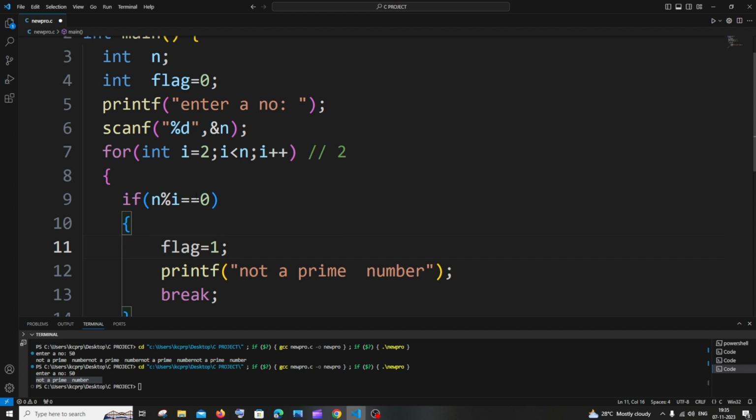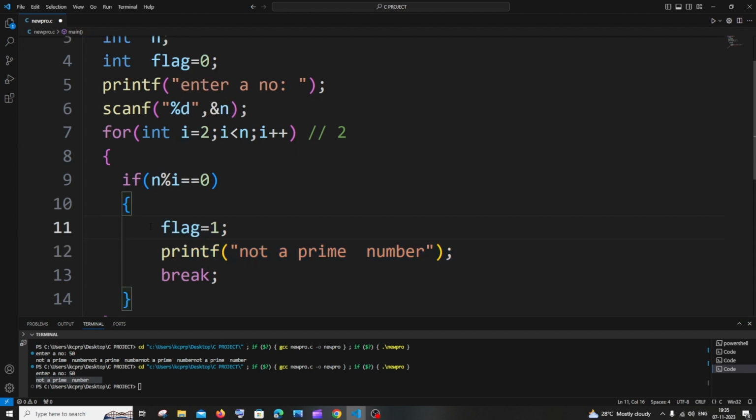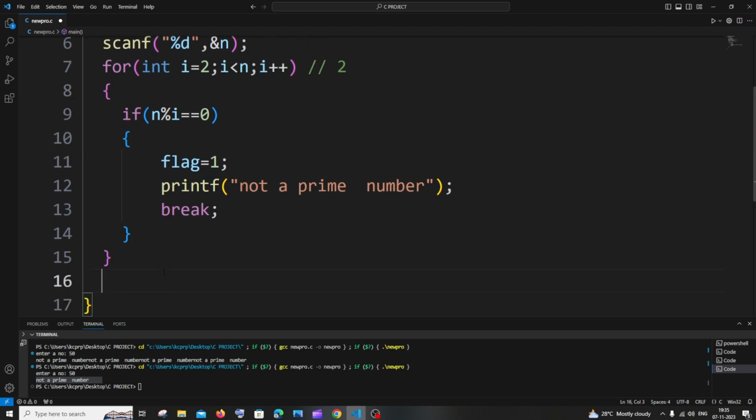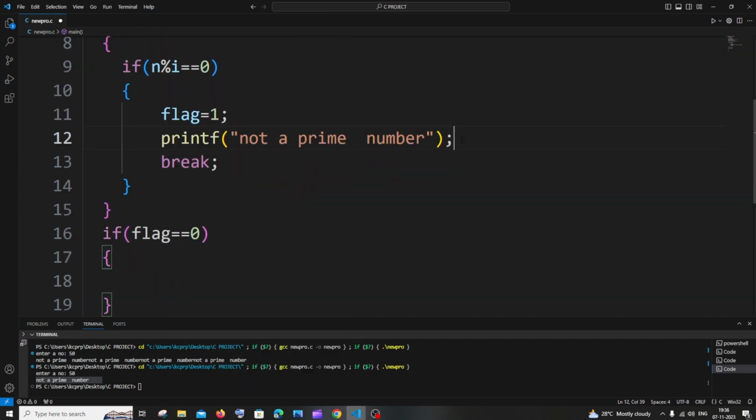Alright, so what we are doing here is that if the number is not a prime number, if the number is divisible by some value of i, we are assigning the flag as 1 over here. So at the end, after the for loop, we will have a condition: if the flag value is still equal to 0, we will print prime number. Alright, we'll just be printing prime number.